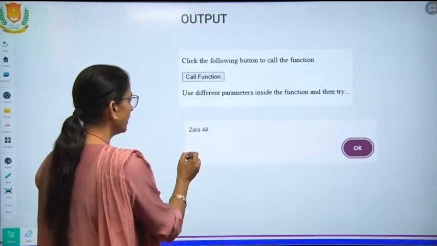So in this session we have discussed what functions are, what the user-defined functions are, and what the built-in functions are. Using this video, you can create your own user defined functions and you can use built-in functions.